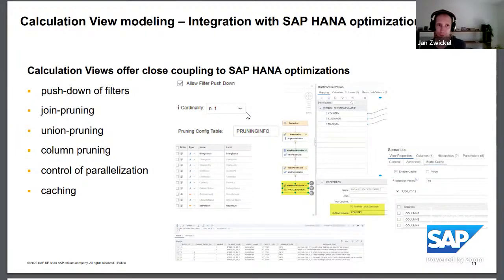For join pruning, this is also a technique where you can decide that certain joins don't need to be executed based on some additional information that you provide at design time. So if you know exactly the relationship between 2 tables, the cardinality between the 2, then you can support join pruning, and at runtime, a lot of joins might not be executed because they are not really necessary.